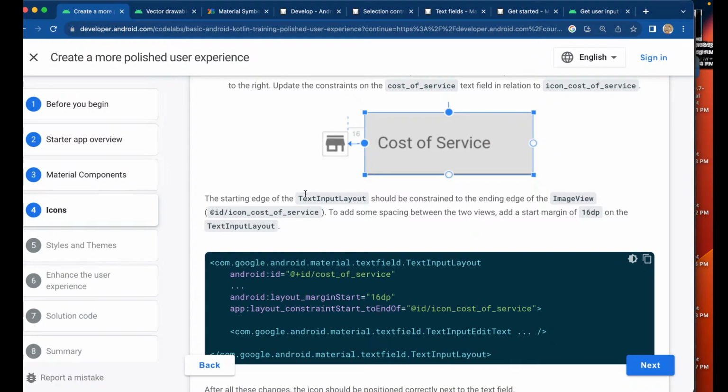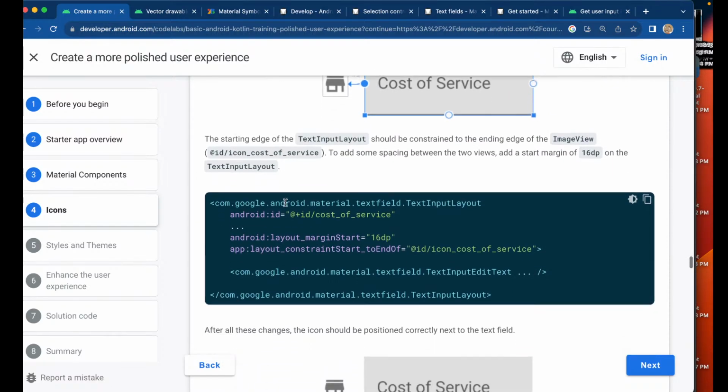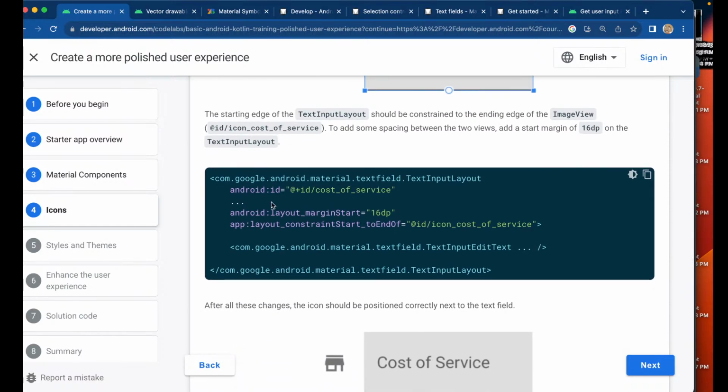The starting edge of the text input layout should be constrained to the ending of the image view. To add some spacing between the text views, add a start margin of 16 dp on the text input layout. Okay, so the text input layout, we need a start margin of 16 dp.